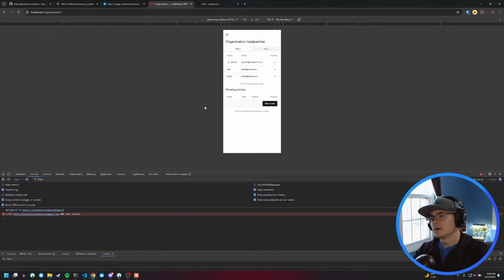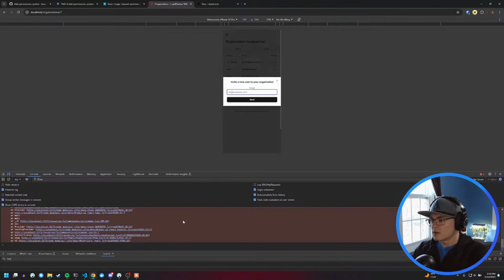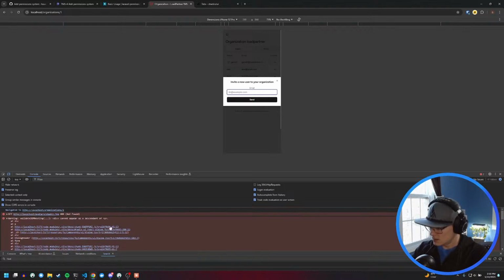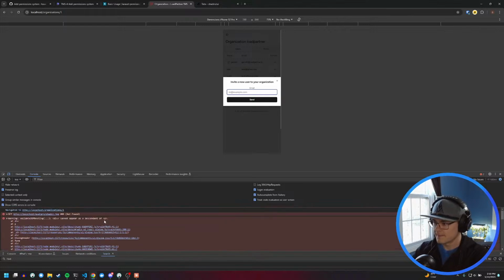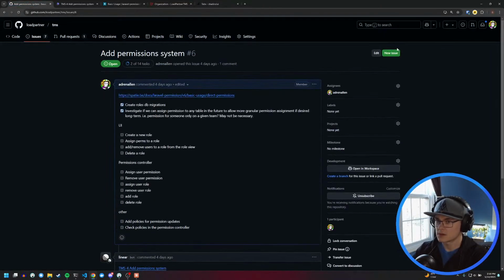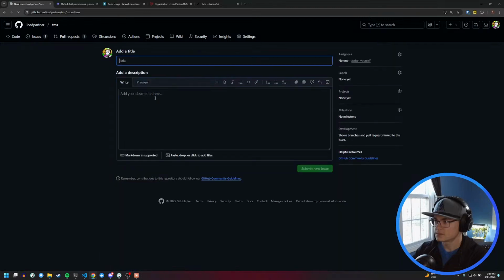Okay. Our invite stuff all works. Oh, threw an error. What do we got? Validate DOM nesting: div cannot appear as a descendant of p. Oh. Good news, we're just gonna open a ticket real quick. Org invite modal throws an error when opening.